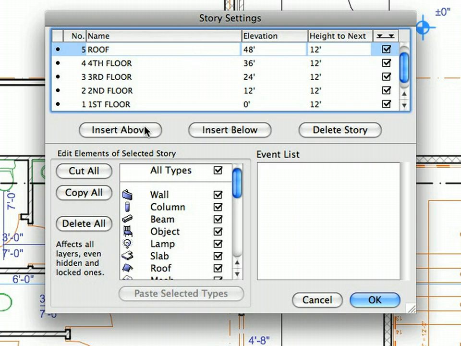Select roof from the story list. Click the Insert Above button to create a new story above the roof, and enter site plan for name. Make sure that the newly created site plan is still selected and enter the value 12 in the Height to Next field. ArchiCAD will interpret the numerical value as 12 feet.